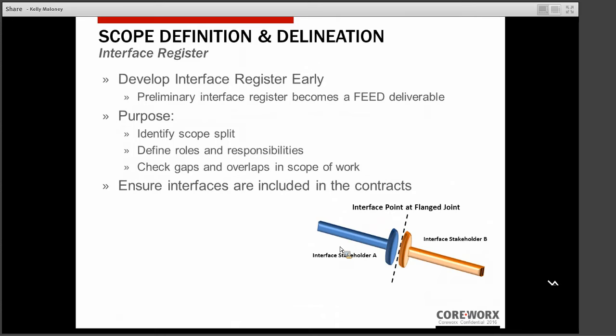And also, as Alan mentioned, it's very important to ensure that your interfaces are included in the contracts. So this is your opportunity to get that interface information and that scope split in the invitation to bid process.